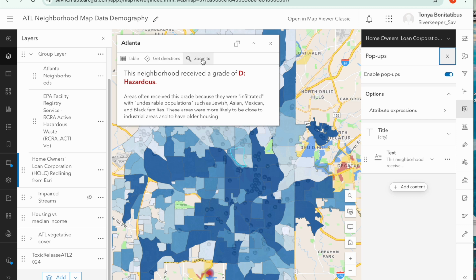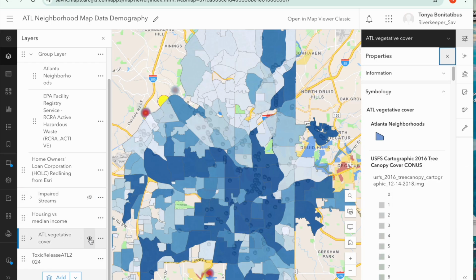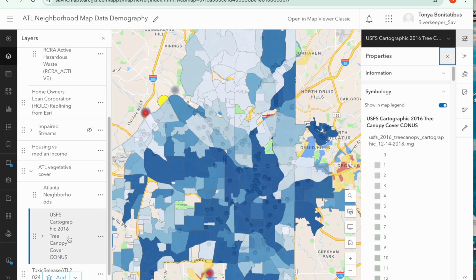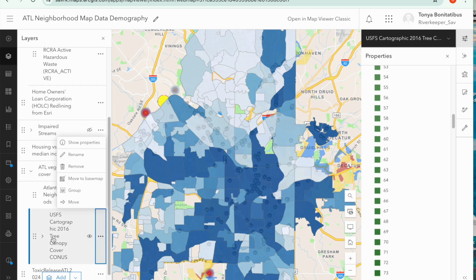I think this one is probably pretty good. See, it's already generated quite well. We don't really need to do much there. We've got our impaired streams currently turned off. That's fine. And let's look at our vegetative cover, and our toxic releases will be our last 2. So in our Atlanta vegetation cover, let's look at our canopy. And this thing right here is a hot mess. But I am not sure that it is going to let us edit it. I don't think it's going to.